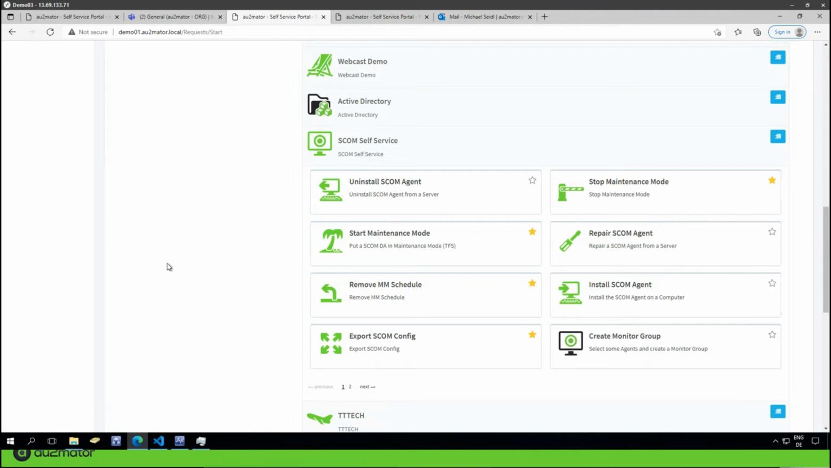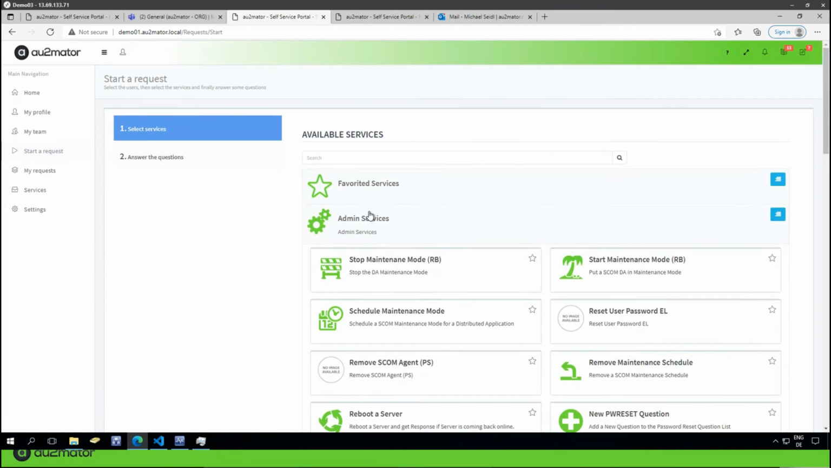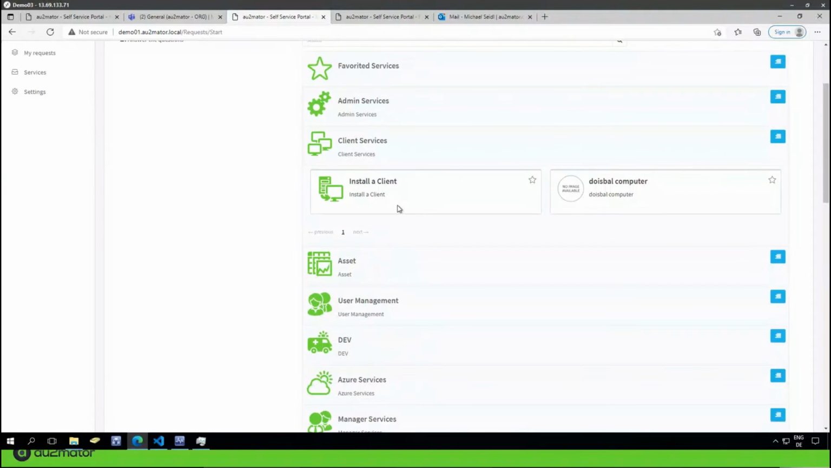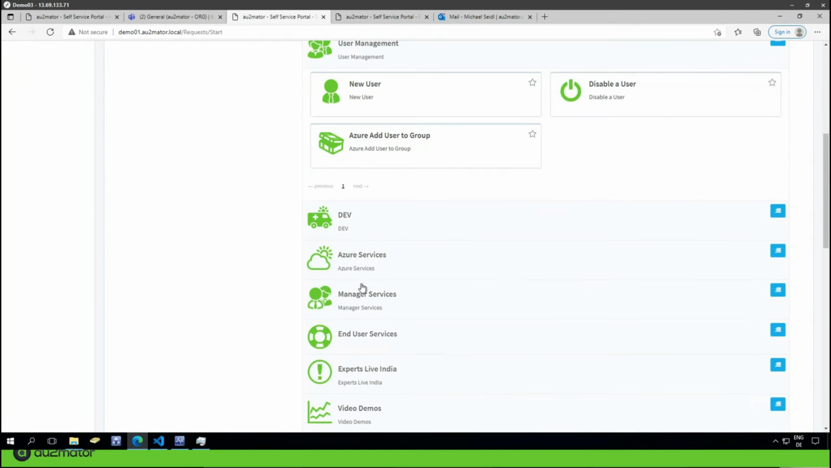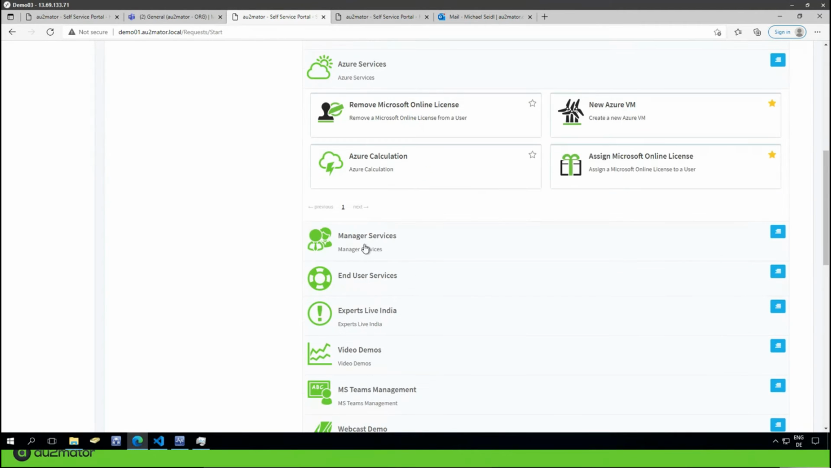As I said, this is a SCOM related session. We just take 1 or 2 minutes to scroll through all the other possibilities you can do. If you see all our other services in this demo environment, for example, the client service, you can install a client. In user management, you can create a new user or disable a user, add a user to a group. For Azure services, we have examples to remove or add Office 365 licenses. You can create a new Azure VM. This is a new example we did right now.